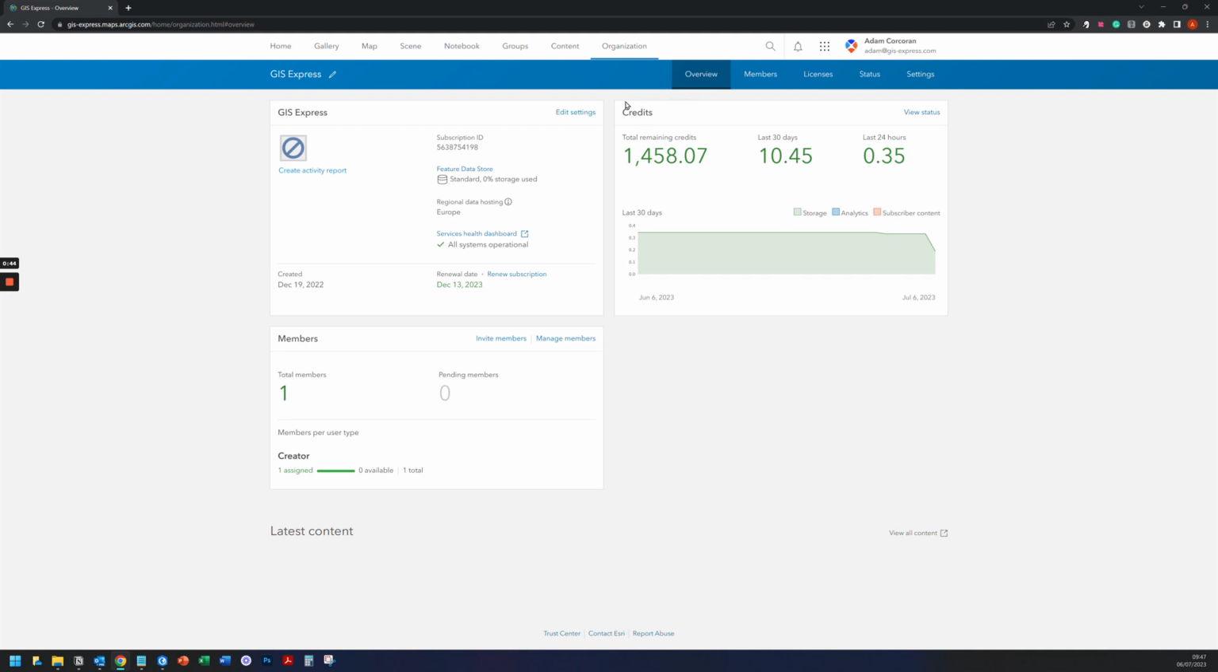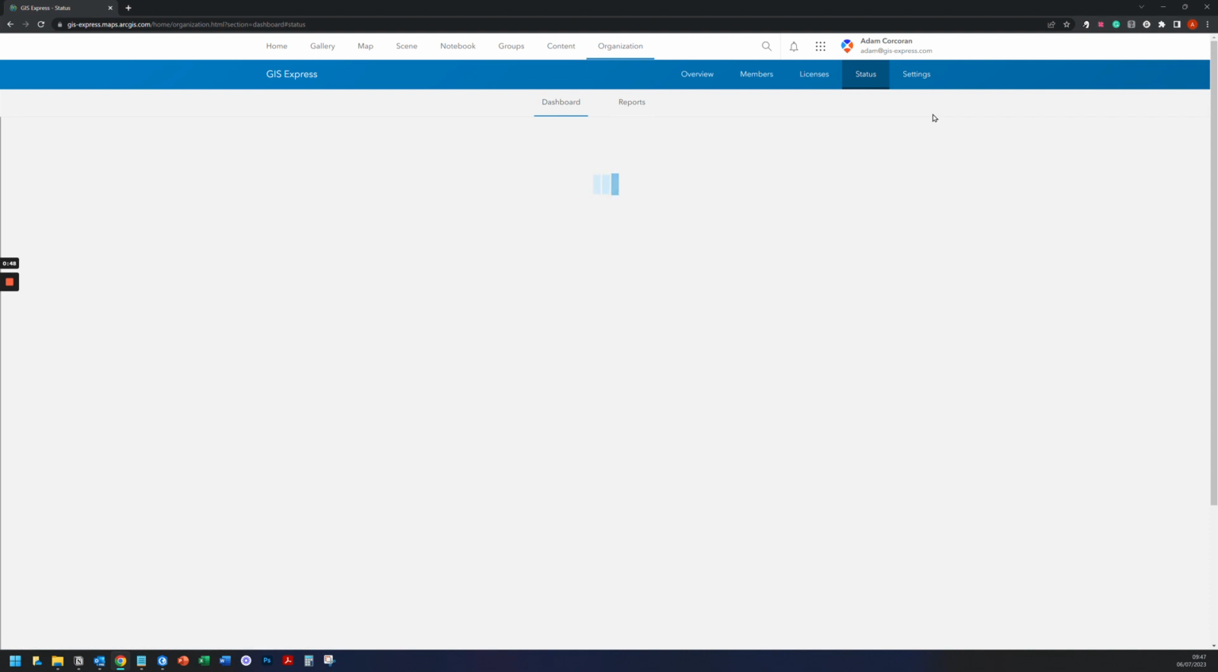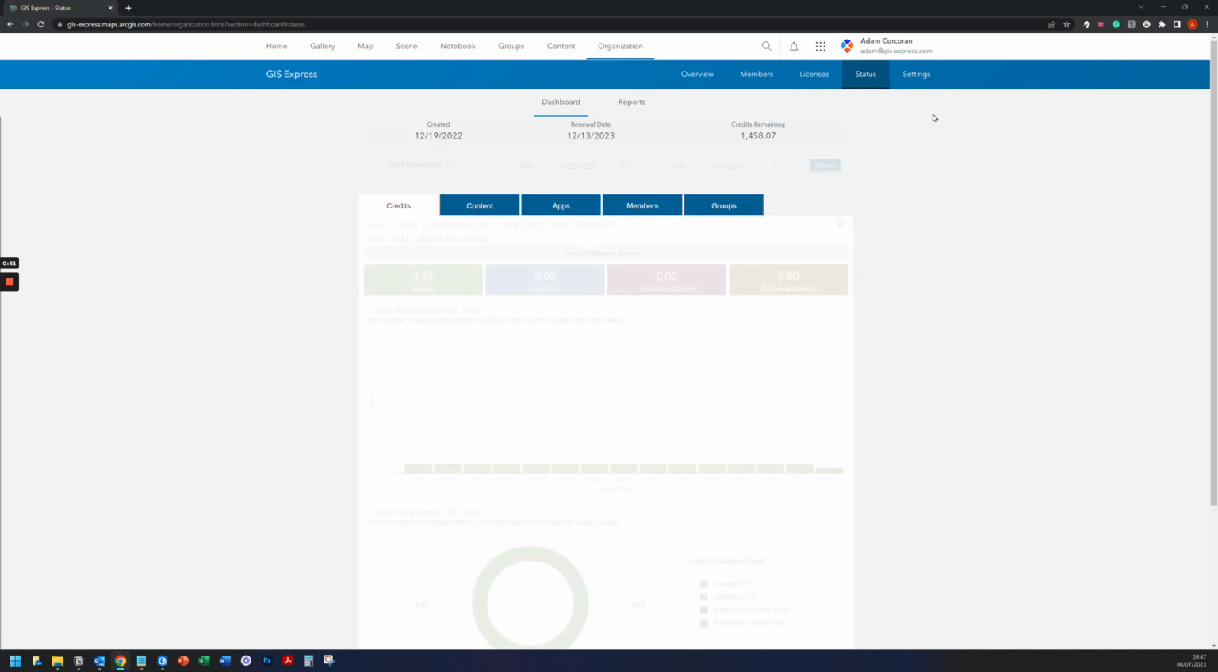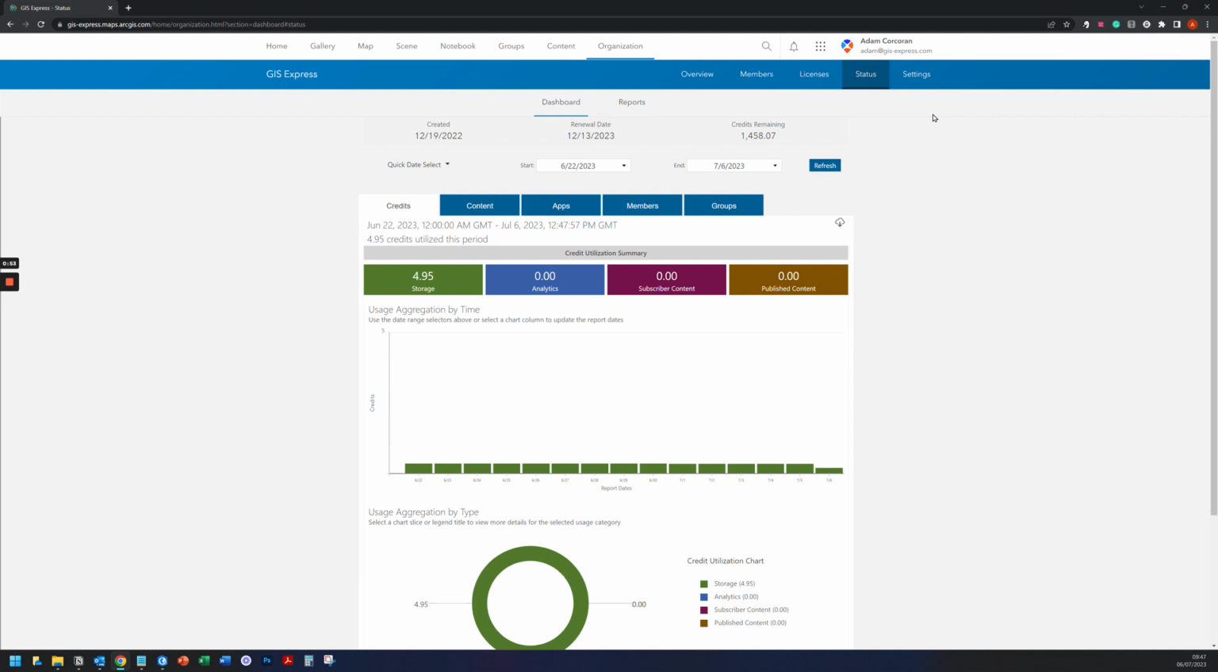Now, for credits, we go in here and we say view status. There's two options here, okay? So we can generate reports, or we can just get a rough breakdown of things as well, and we'll run through both. So there's a dashboard, and reports is what you'll see. We can do filters on this if we need to. By default, it's going to be roughly showing you what the past month is like.